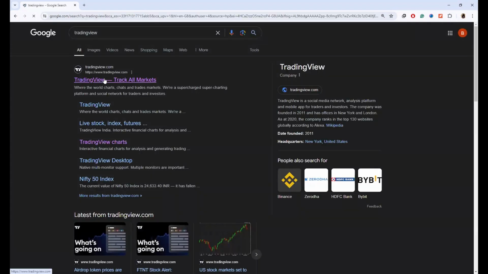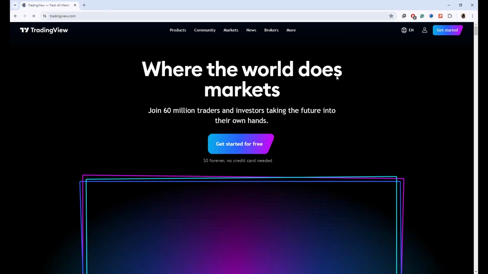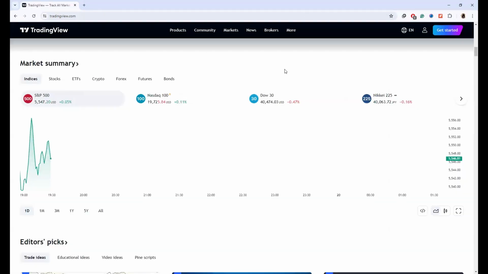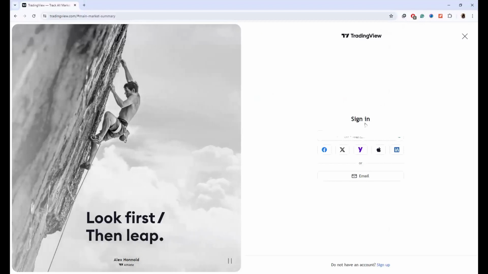So you have to click on the first one. The first time you land on this page, it looks something like this. And then you have a humanoid icon. So you have to click here and then click sign in. If you already have an account, you can just sign in. If you don't have an account, you can sign up.